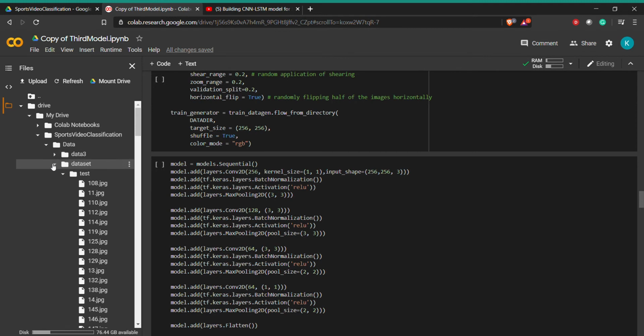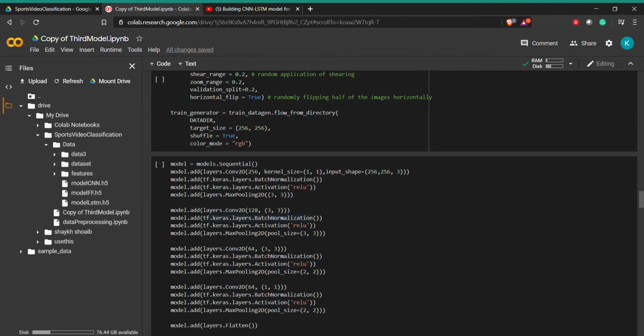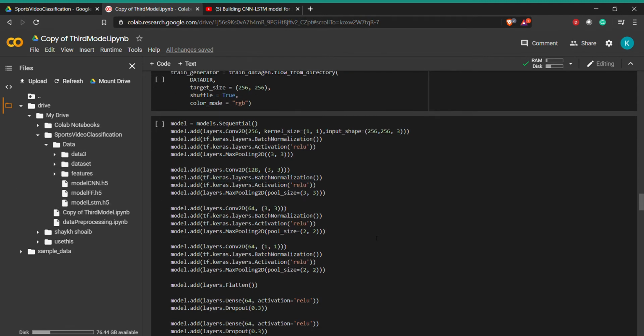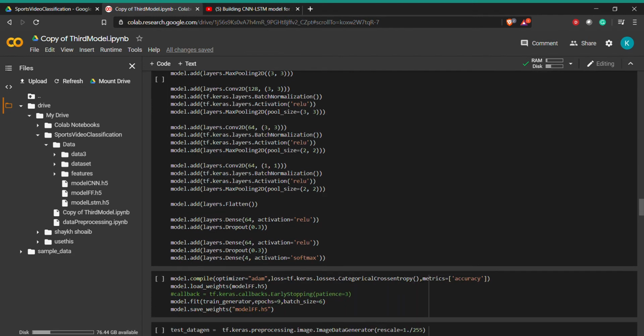For example, if we take the first one of our activities, that is long jump, we have labeled some of the frames as the running part, and some of them as the jumping part. So we have done this manually, and we have made it into two separate sub-activities for each of the three activities.